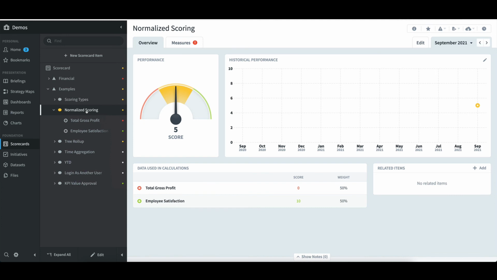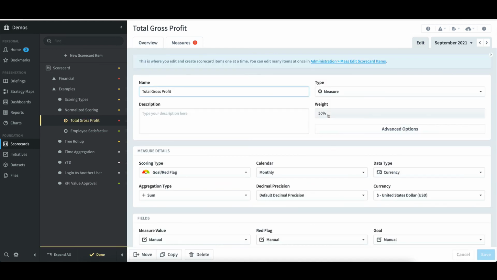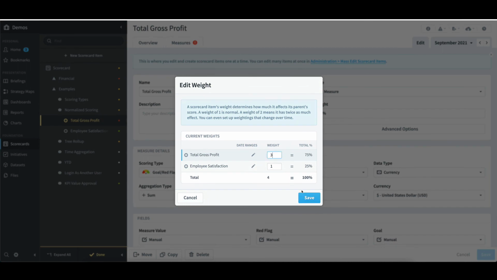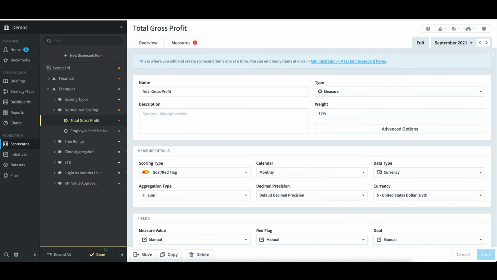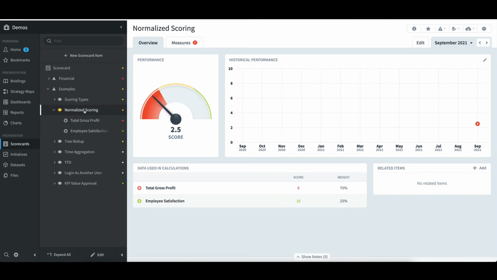If I had just these two measures and the score for total gross profit was 0 and the score for employee satisfaction was 10, the product sums those two up, divides by 2, and produces a normalized score of 5 in yellow for the parent. However, the weight can be customized. To show that, I'll click on total gross profit. I'll select edit. I'll click on weight, change it to 3, and click save. And then done. I'll click on the parent, and I now see that it is in the red with the score that has dropped from 5 to 2.5.